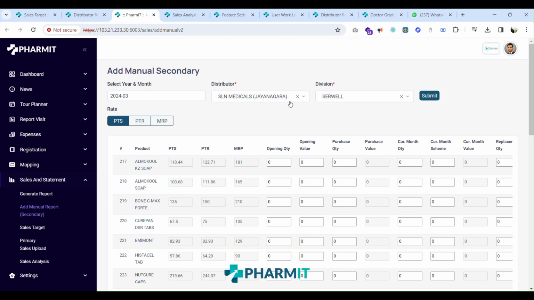Click on submit. You can change the rate according to your requirement, where you can calculate on PTS, PTR or the MRP. So this is the saving mode actually. I will be selecting this particular opening as 90. This is automatically carried over to the next month also. So the closing will be the opening of the next month. It'll be like 100 units.